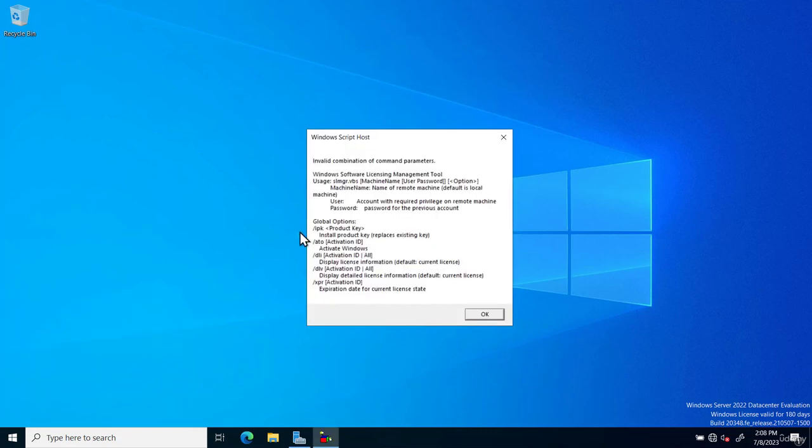the parameters. If I need to script the product key, I can use /IPK, which stands for install product key. This will overwrite or just add a product key to your install if you want to script that in. You can activate Windows with this, ATO. I can use DLI if I want to display licensing information. I could use XPR if I want to know when my current license actually expires. There is a lot to this though. A lot of parameters, I should say.